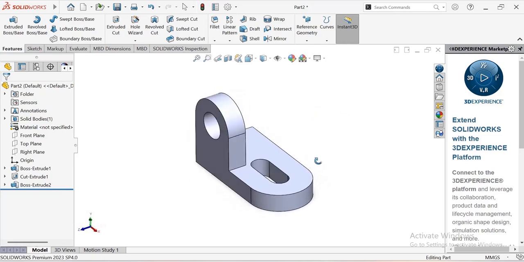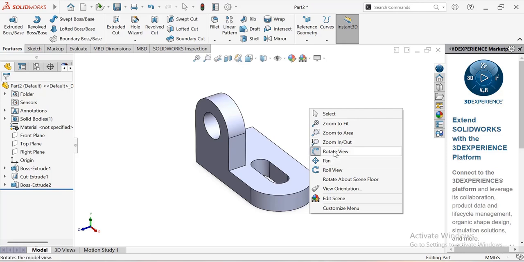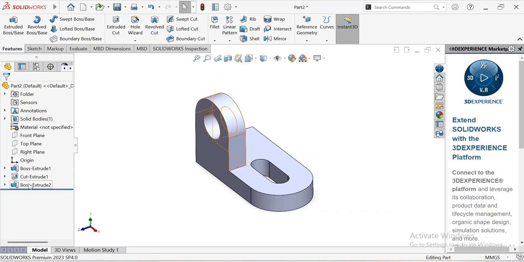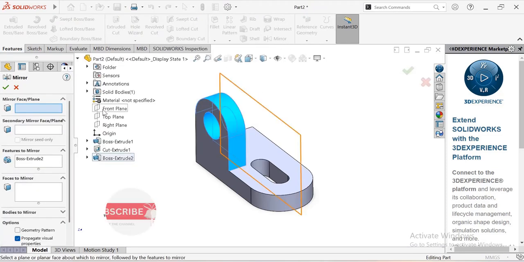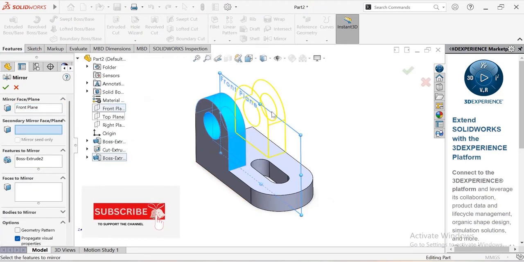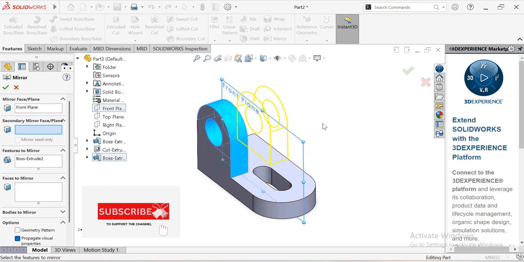So let's try to mirror this one to another side. So select this extrude boss, choose mirror entity, mirror about this front plane. You see, it is going to be on another side. Then say yes.